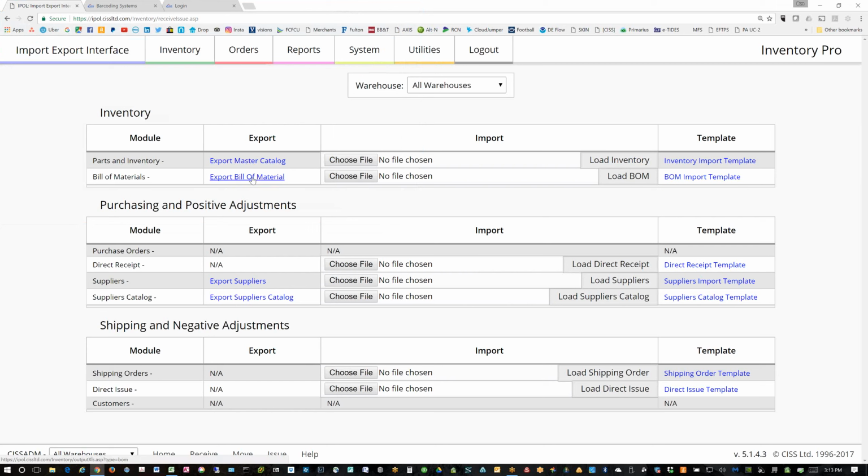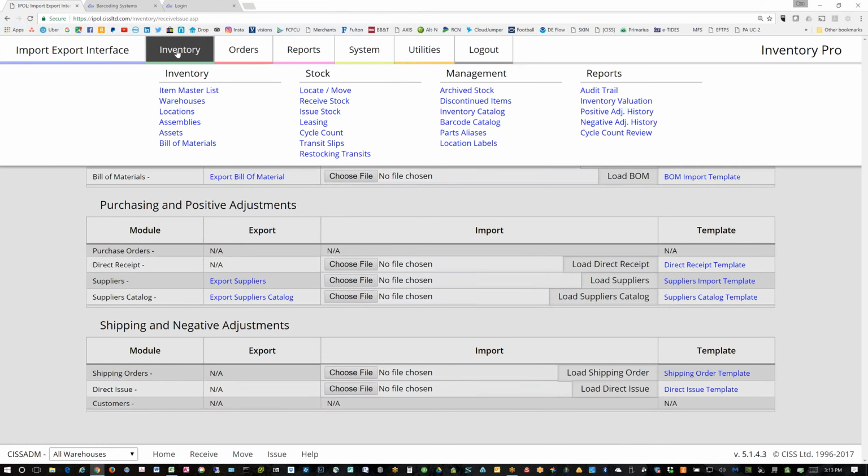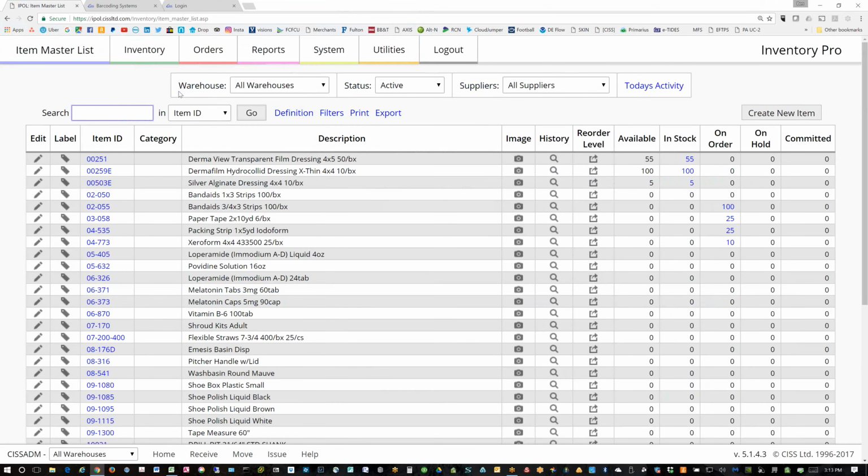So we have bill of materials. Purchase order isn't activated here. Direct receipts, suppliers, direct issues, all the basic functionality is here. Okay, so let's jump back to the item master list. This is what I consider the heart of the system. It's where all your items are defined.